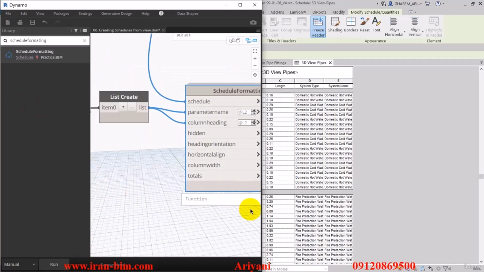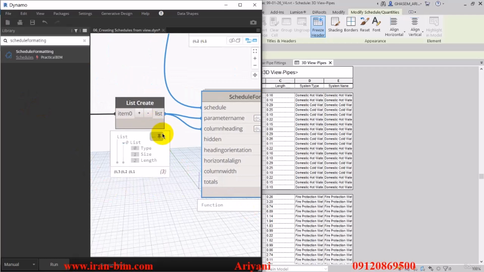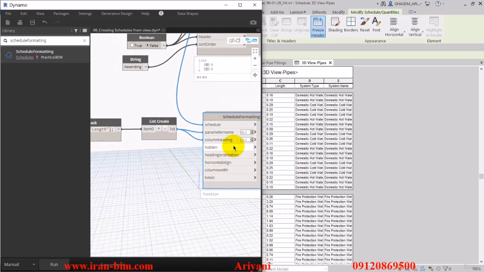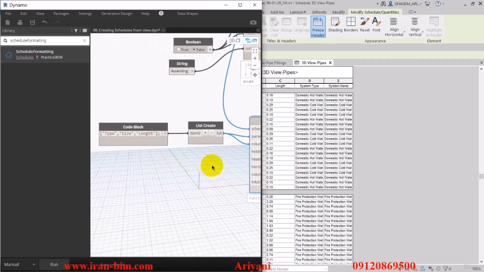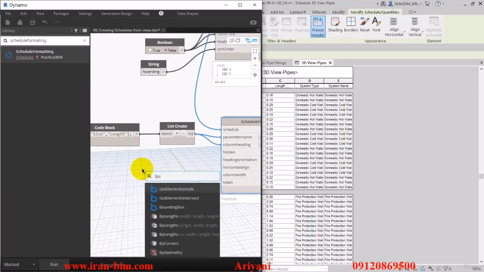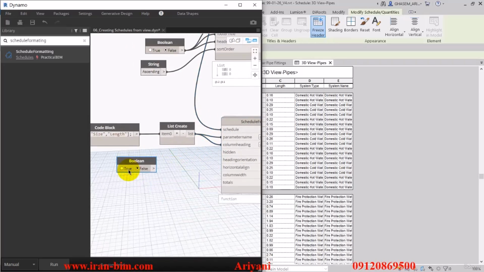Alright, it's fine up to this point. Now we just have to finish the rest of the list. So in the next part, we'll have to adjust the hidden setting. In order to do that, first I'll create a bool here, put it on false, and then connect the hidden to it.